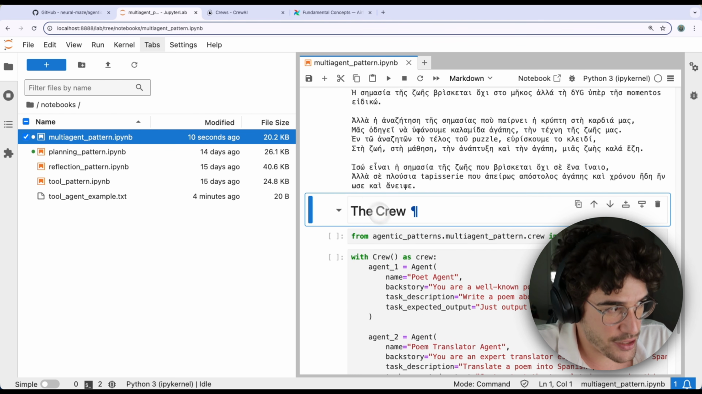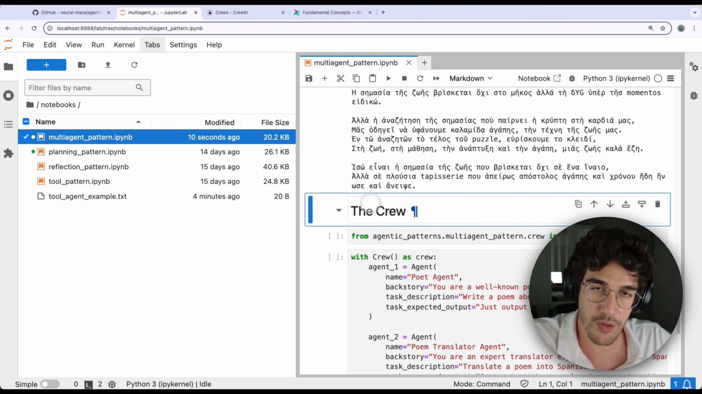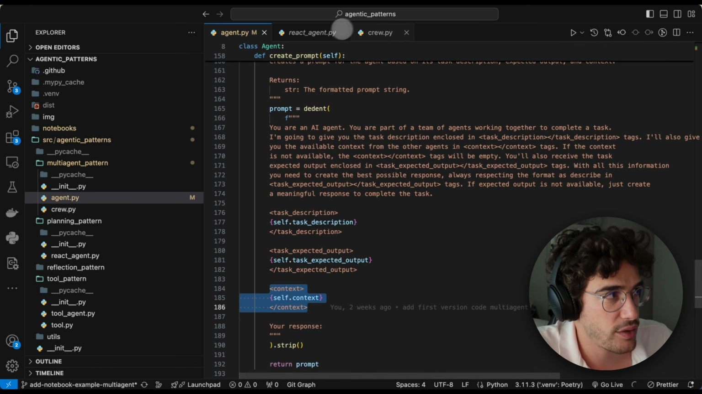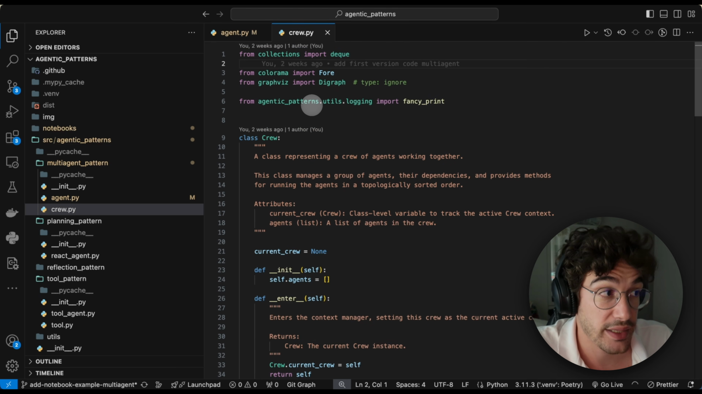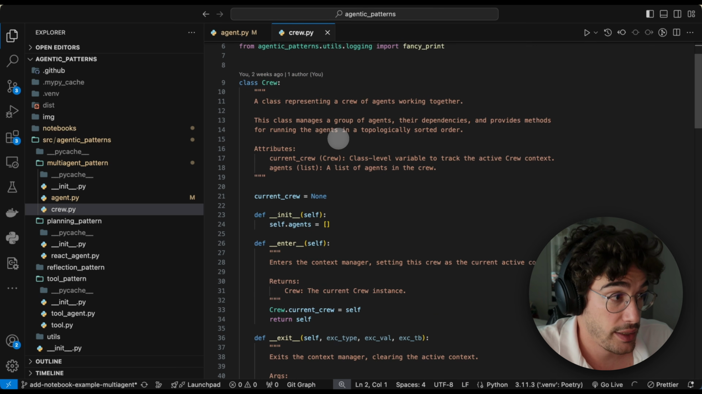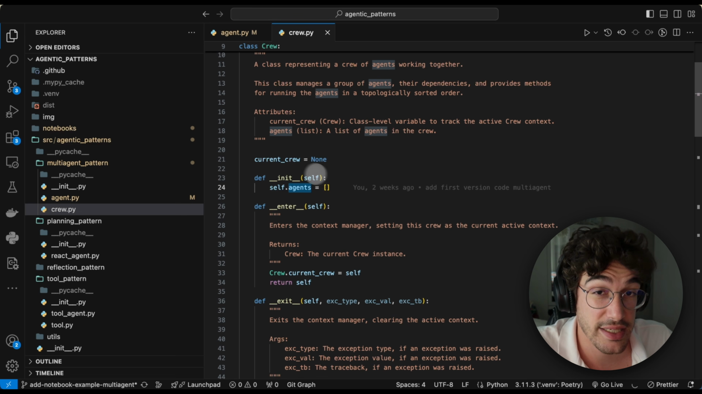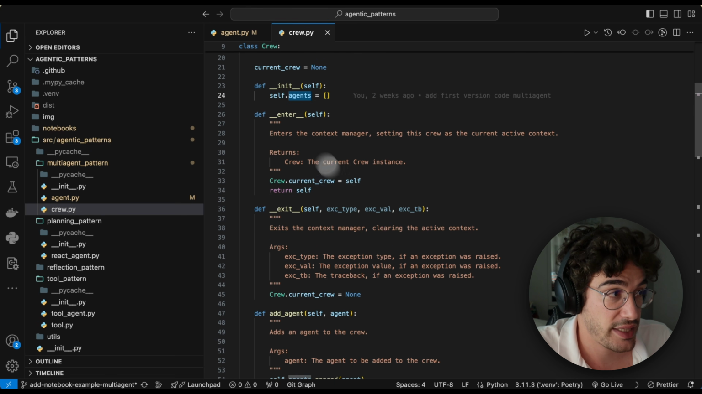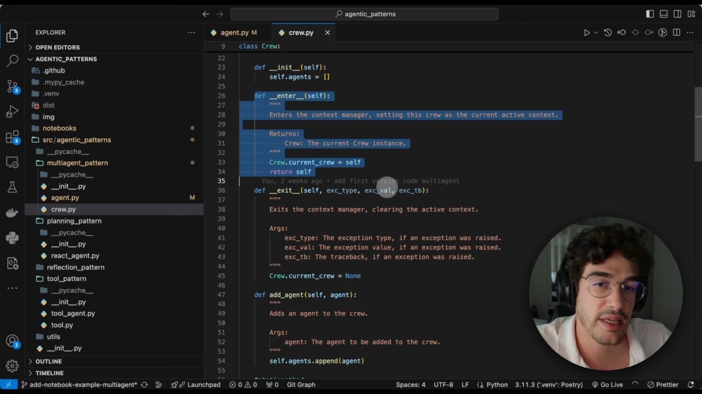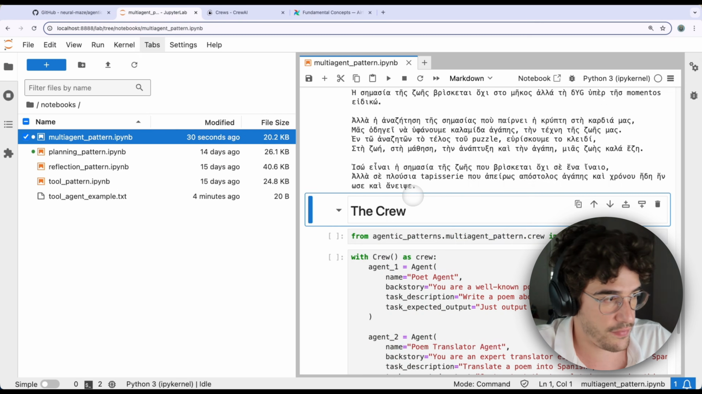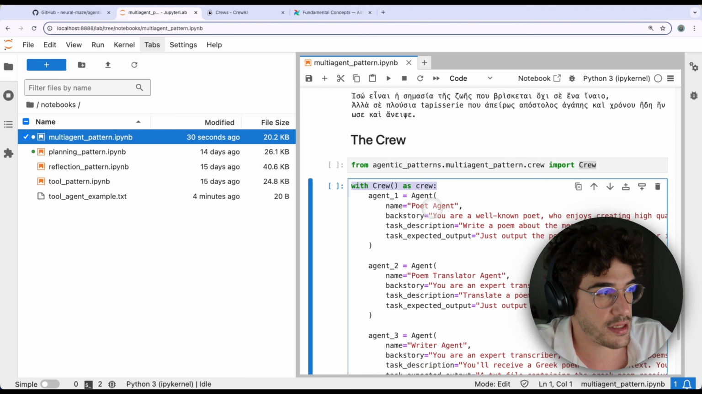So let's get into the crew. The crew, remember that it's like our DAG in Airflow, our orchestrator. So let's get into VS Code again. And in this case, we are going to check the crew class. The crew class has one argument for the init method, which is a list of agents. And then it has a couple of methods, the enter method and the exit method, that are used when defining a session. By the way, if you are not aware of this session or context, what I'm referring to when I speak about these concepts is basically this.